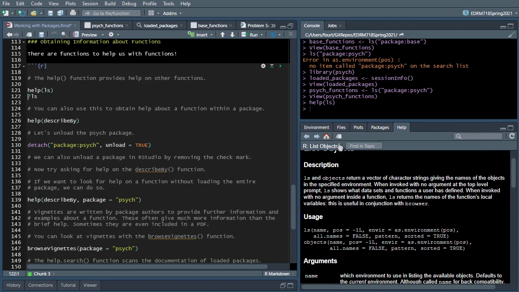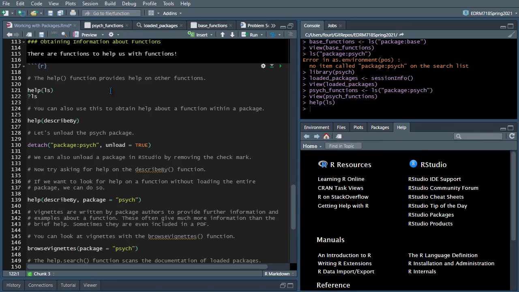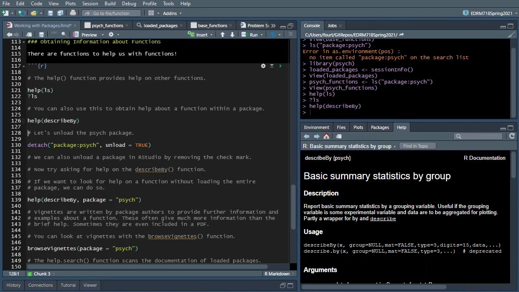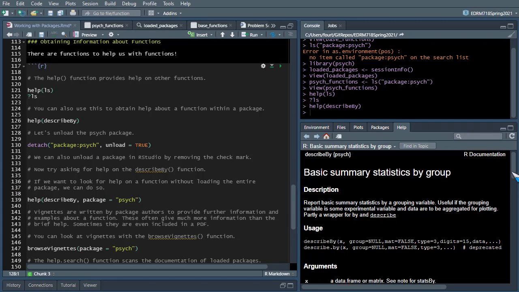I could have also done it a different way. Let me go back to the home screen here on the help tab and do question mark ls. Gives me the same thing. So the question mark is an operator that does the same thing as the help function. You can also use this to obtain help about a function that's within a package. We've already loaded the psych package, so let's get help for describeBy. Basic summary statistics by group. That looks pretty interesting.